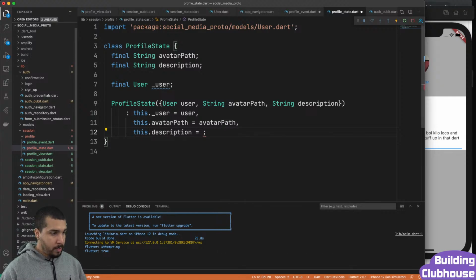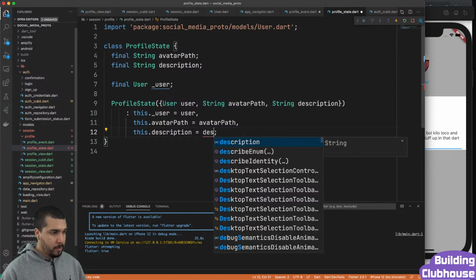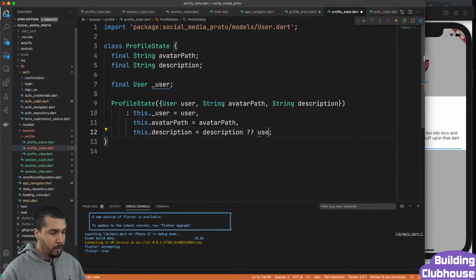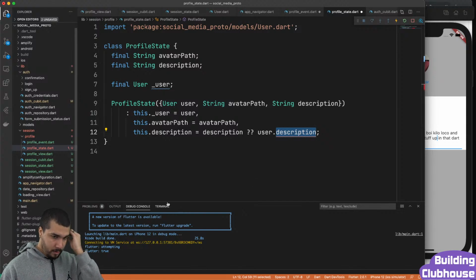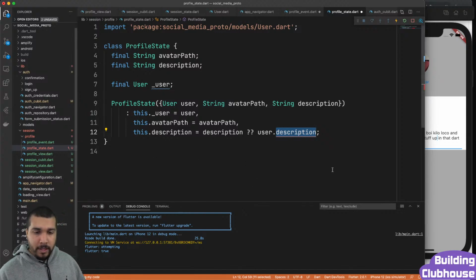This is going to be description, user dot description. Oh, that's right. Damn it. Okay. I think it's good to have a user model, yeah.